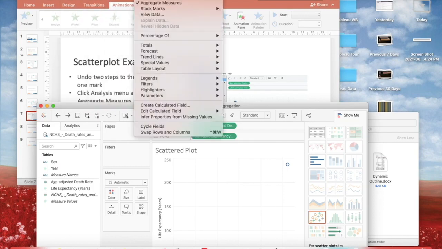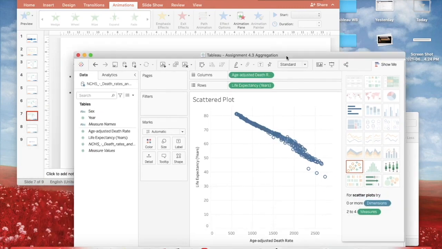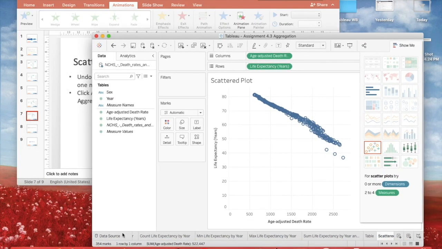Here, analysis is up there. And then that's aggregate, right? It's checked. Let's see if we check disaggregate. Then it will show all the points. So this will be all the data points in the data sheet or data source.